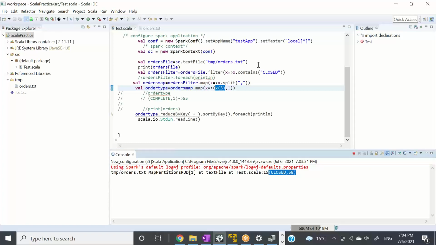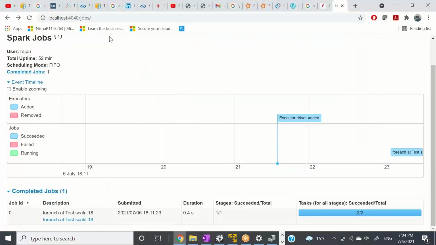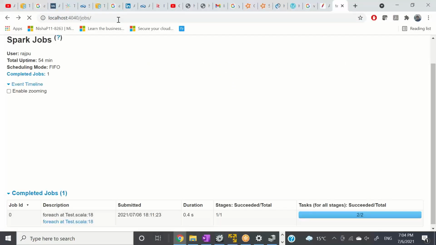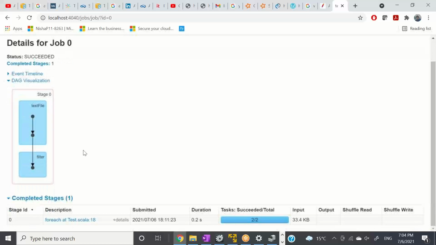So how many closed were there? First of all, I filtered the number of closed. Then I created the array using splitting. Then I put some 1, 1, 1, like after every closed. Then I counted the number of ones. So it came 58. Now let's go here and refresh this. So it is good. For each is good.